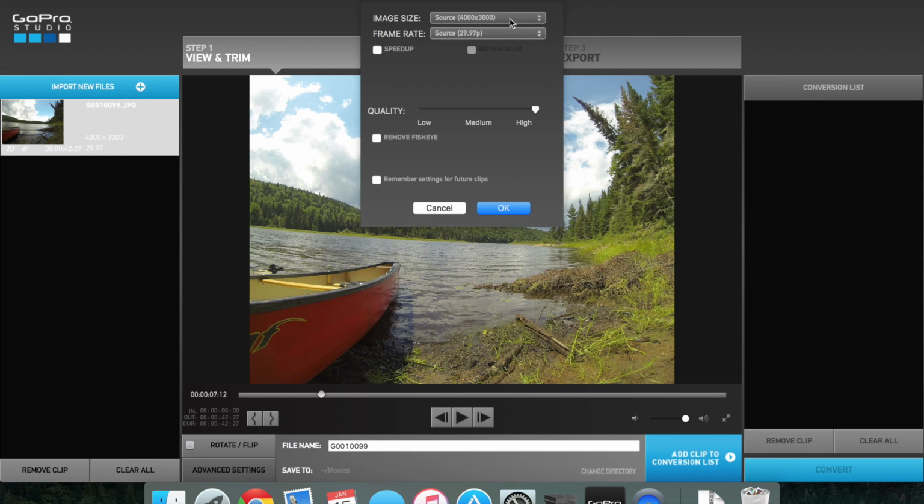So the source resolution of the video is 4000 by 3000, which is a 4:3 aspect ratio. Most of you are going to probably upload these videos to YouTube, Facebook, Vimeo. So a 4:3 aspect ratio isn't going to work. You're going to have 2 black bars on either side. So go ahead and select 1080p. The only reason you'd use 4:3 is if you're uploading to Instagram, which is a square format. You're still going to lose a bit on either side, but it's better than 16:9.